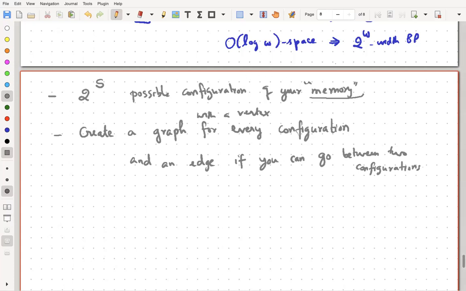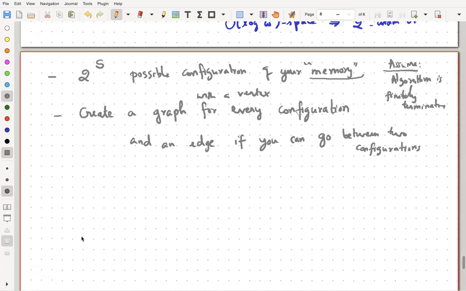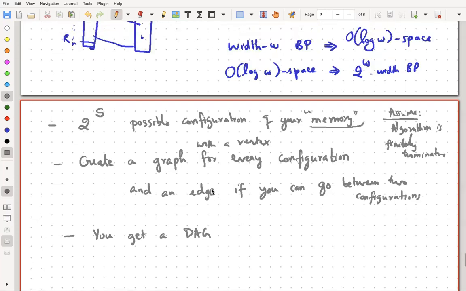Assume the algorithm is finitely terminating. In that case there are no cycles, and so there is no repeat in configurations. So essentially what you get is a DAG, and you can just verify that this is a width-bounded branching program.